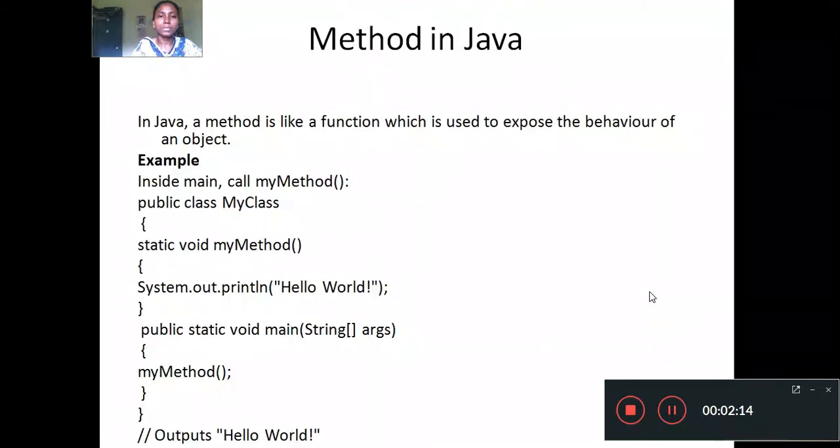Okay, so methods in Java. Methods is a long chapter; this is a small example because a method is used in your class. In Java, a method is like a function which is used to expose the behavior of an object. For example, here inside main we call my method, this is public class. If you do not write public here, by default it takes public, and it can be accessed by each class, inside the class by anyone.